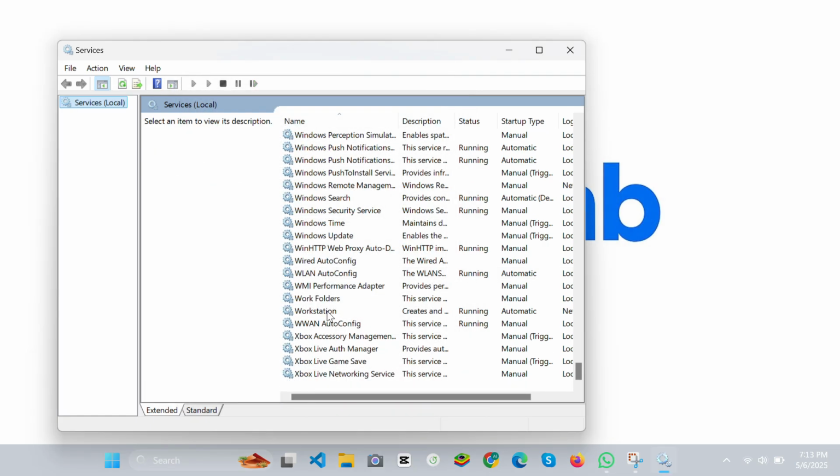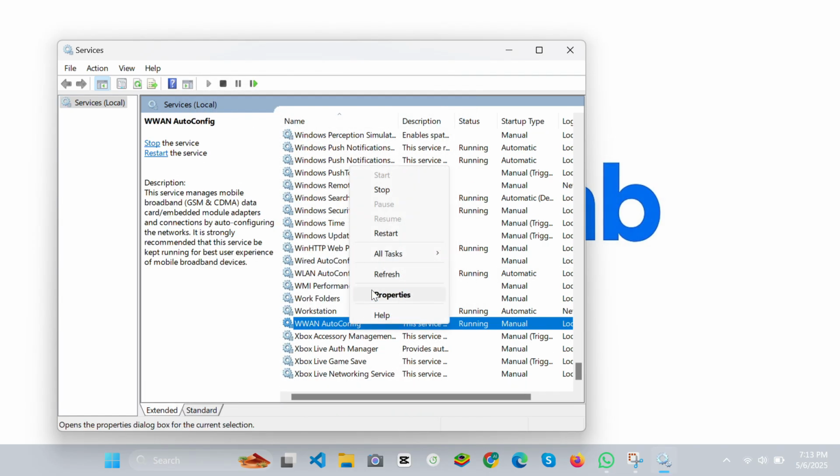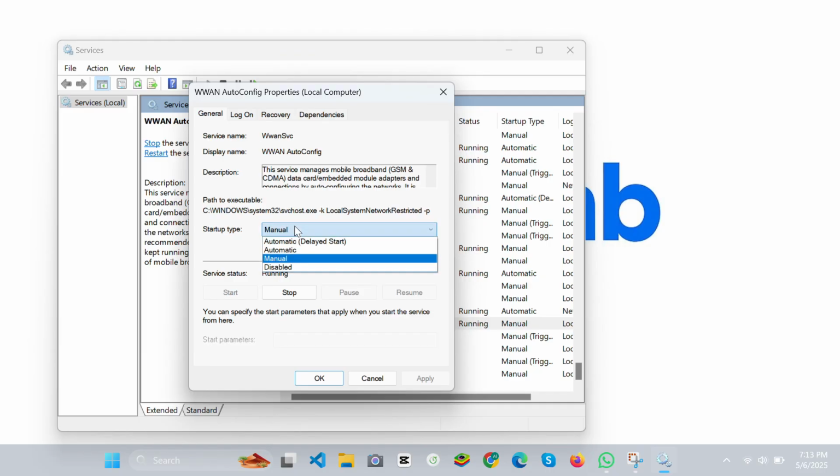Then right-click on the WWAN option below and go to Properties. Here too, set the startup type to Automatic and the service status to Running. This will solve your Wi-Fi problem.